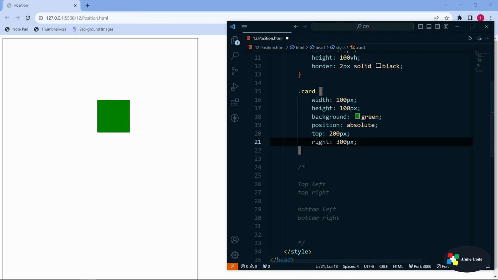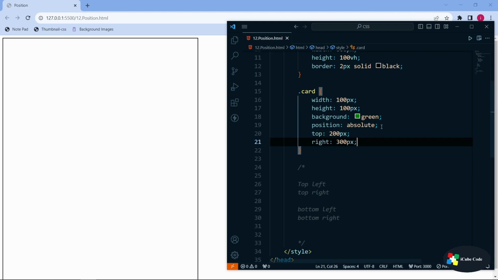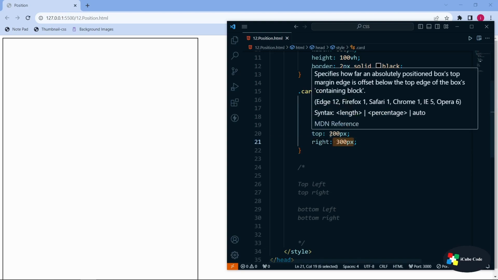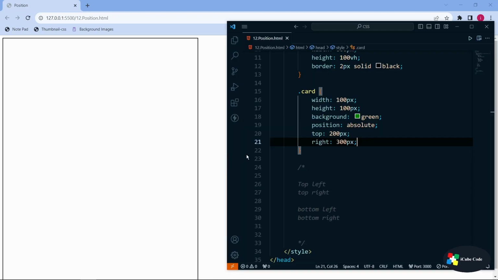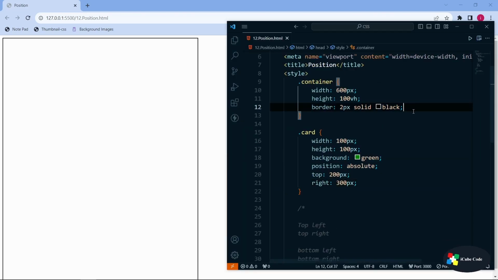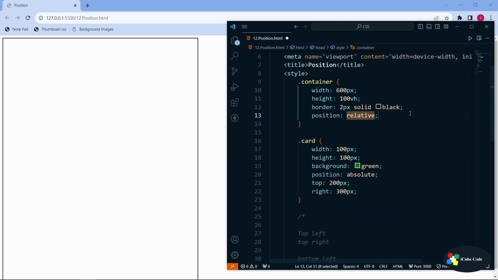Now I have saved it, and if I go back, you see it's coming over here. From the right side I want 300 pixels, and from the top I want 200 pixels. But right now I want this particular box inside this container, not outside the container. At that time we need to use position relative on this container. So let's go back, and for the container I will do position relative, and if I hit save, now you see it's coming inside this.